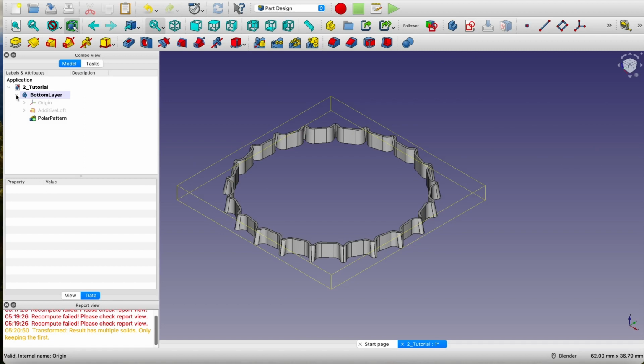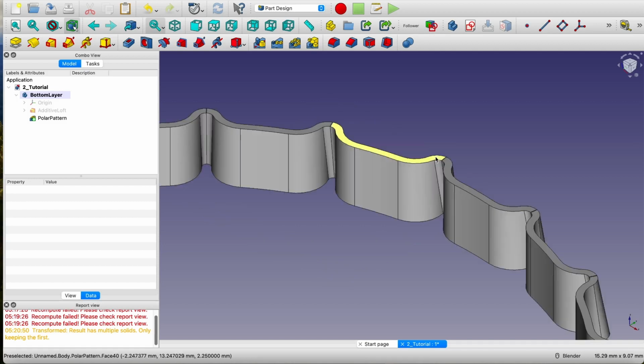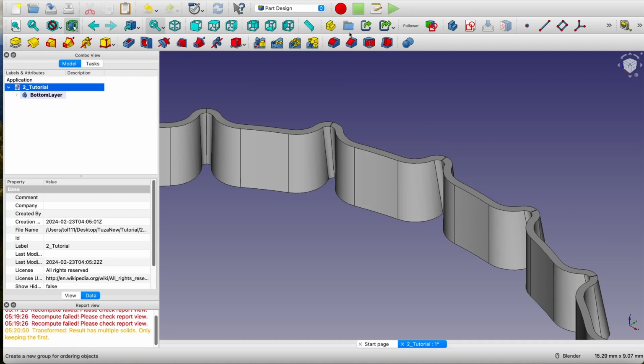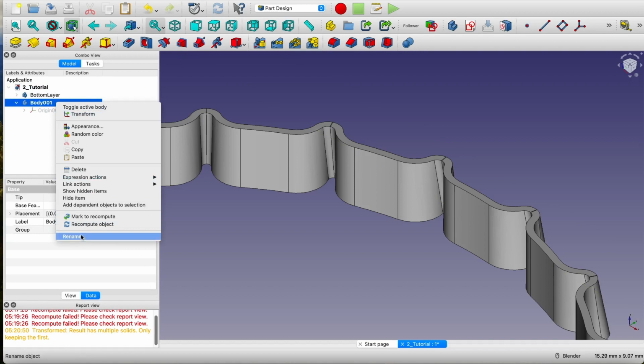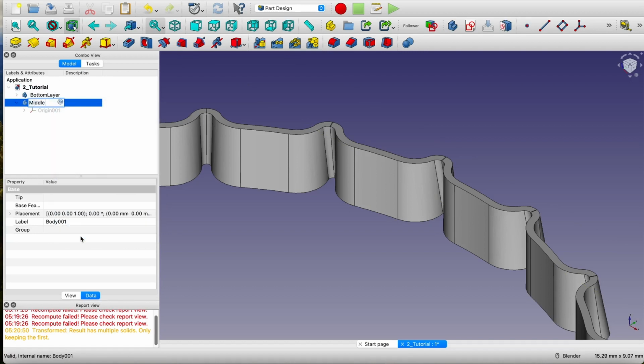Now I need to create the middle layer. The middle layer is going to be a different approach. So first, let me create the body. I will name it the middle layer.